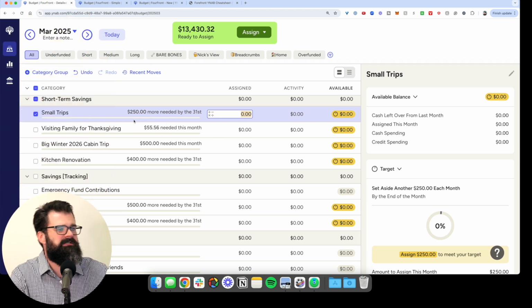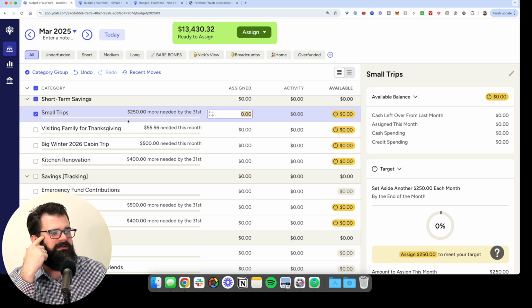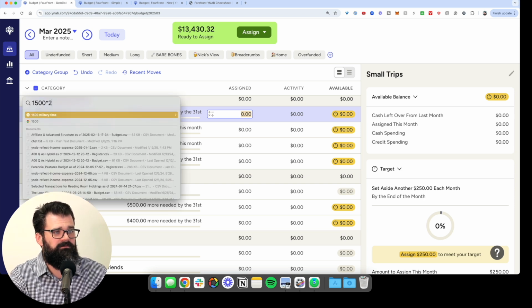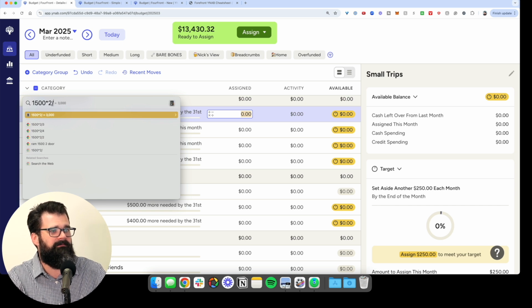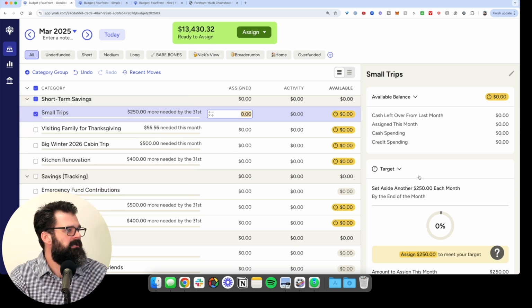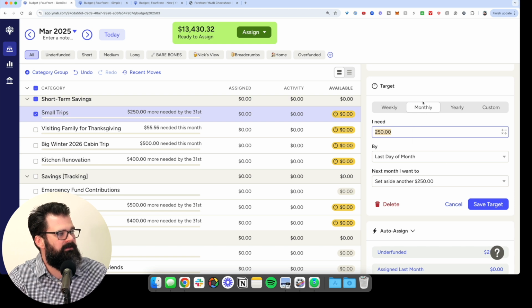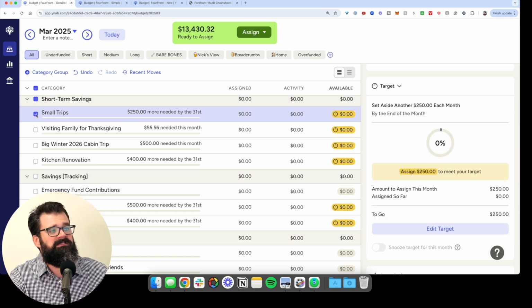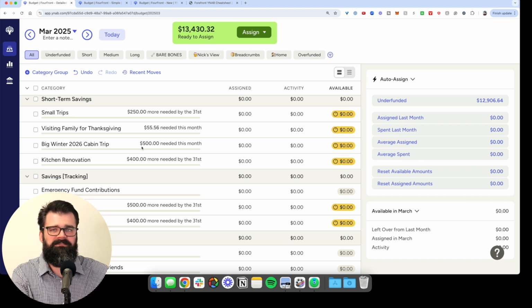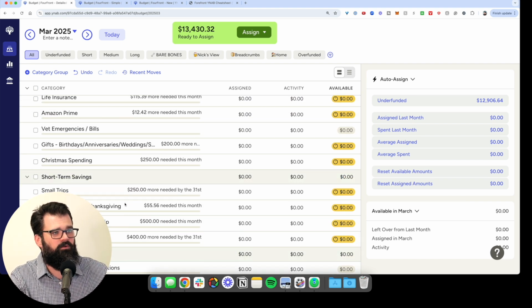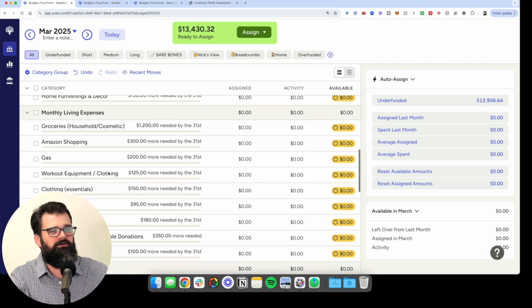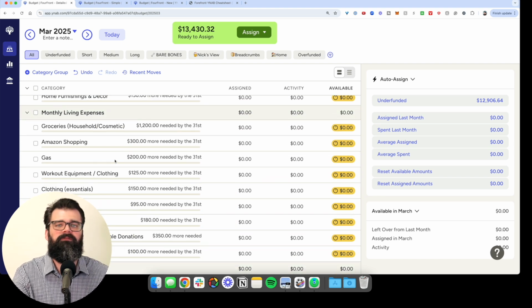So something like small trips, I might say, okay, how many small trips do I think I'm going to do over a year? Maybe 2 small long weekend type trips, and then, how much money am I going to spend? I don't know, maybe $1,500. Great. So $1,500 times 2, that's $3,000. And if I divide that by 12, there's $250. So I'm going to come in here and set a target of $250 monthly, set aside another. Basically, things that do not have a set due date but can happen irregularly, like clothing or small trips or gifts or gas, I'm still going to choose monthly as my cadence.